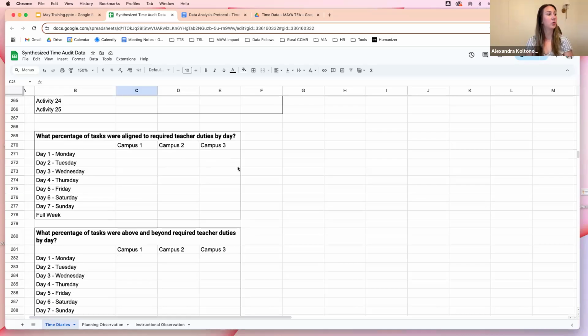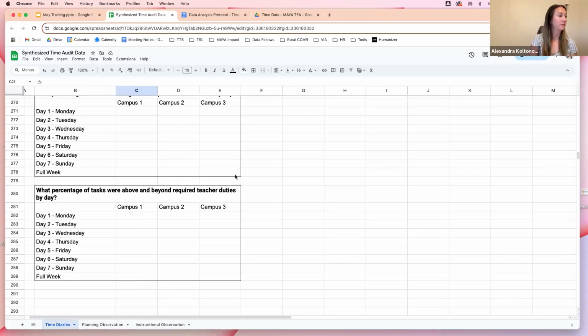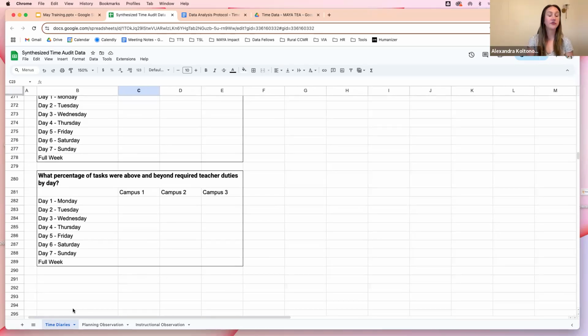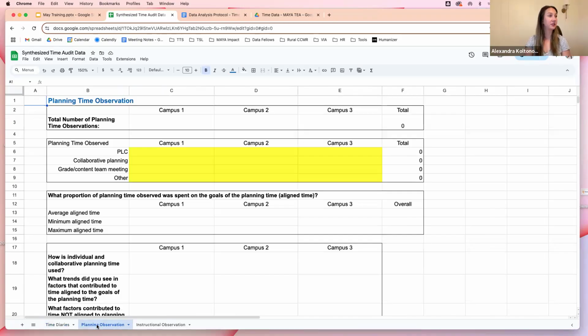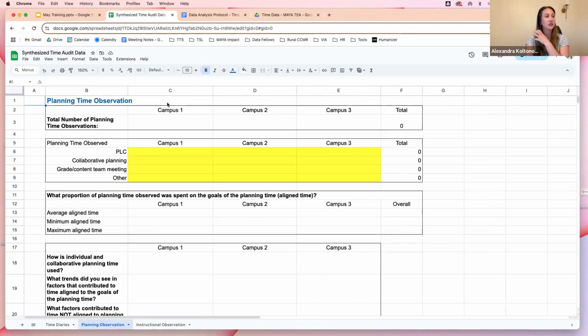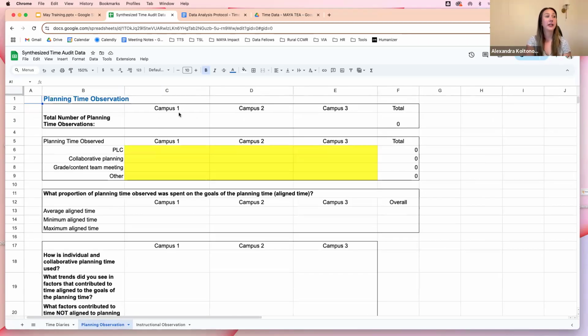The last one is what percentage of tasks were aligned to required teacher duties by day, and then that were above and beyond. So that's the first time diary synthesis. The next is the planning observation. This is another piece where the yellow is where I need your help in including this data. So first, it'll include the total number of planning observations that occurred. And then if you can just record what type of planning time was observed.